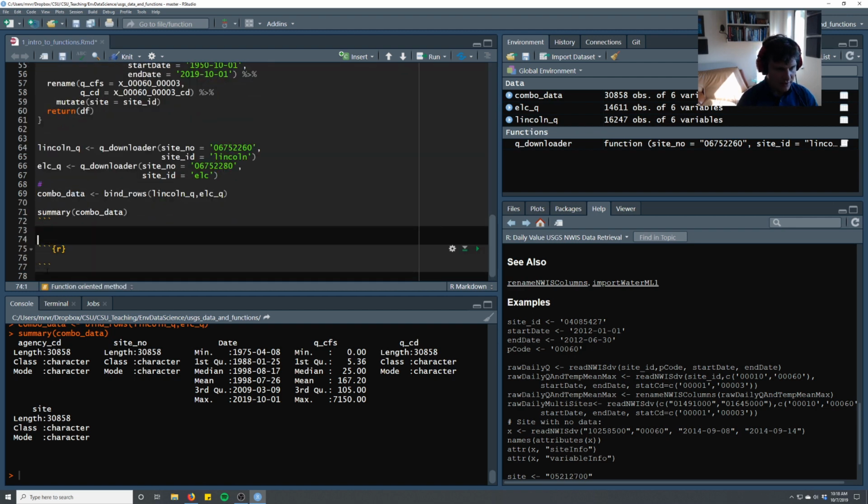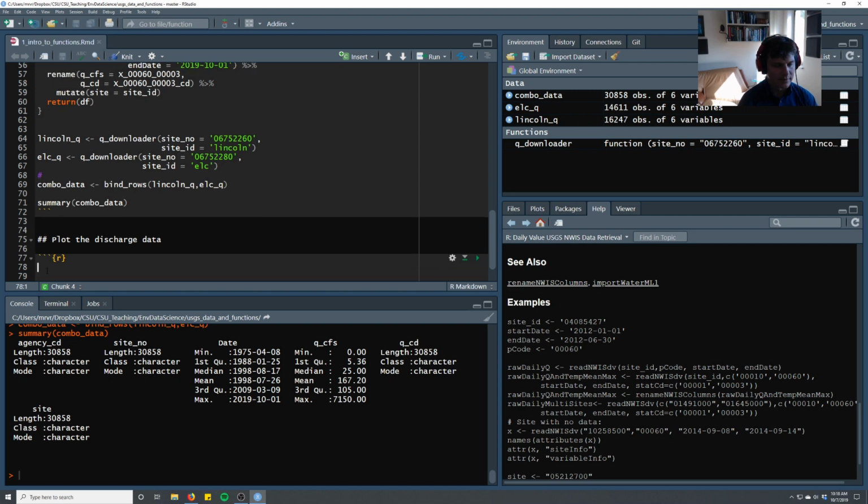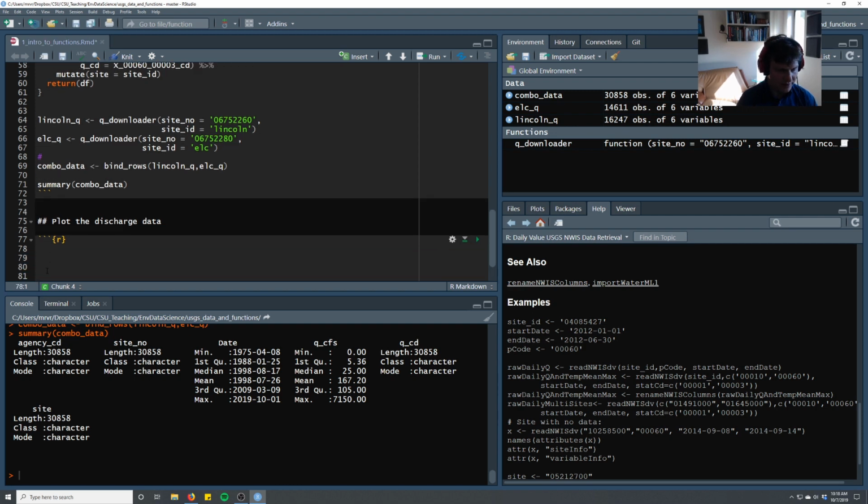And now maybe let's go ahead and plot this data. So we'll say plot discharge data. So we're going to work with ggplot here. We're going to plot this in a few ways. First, we'll do the time series. X-axis equals date.